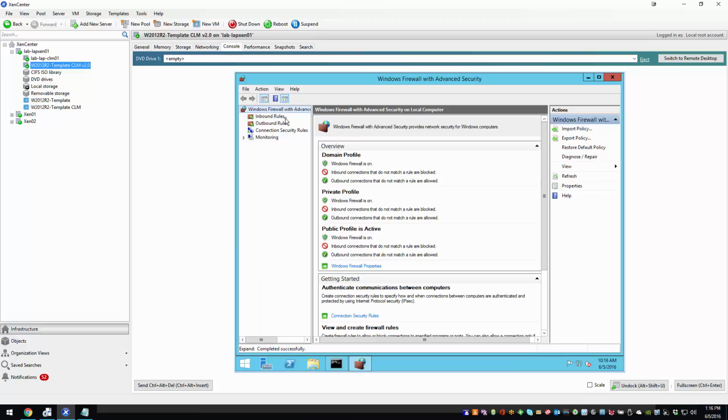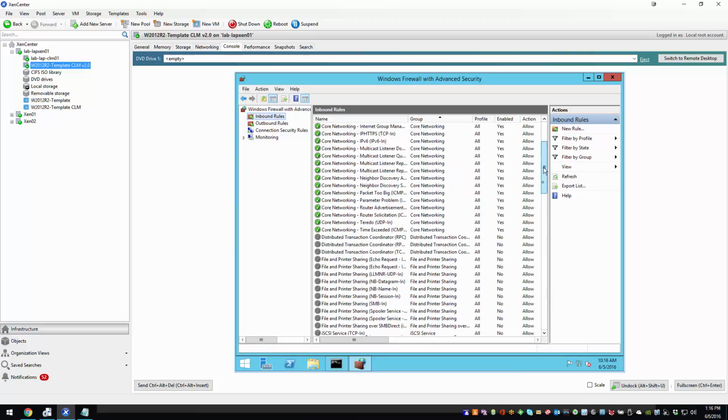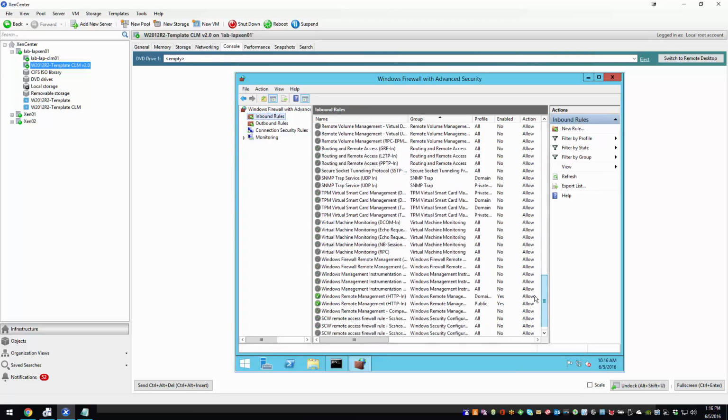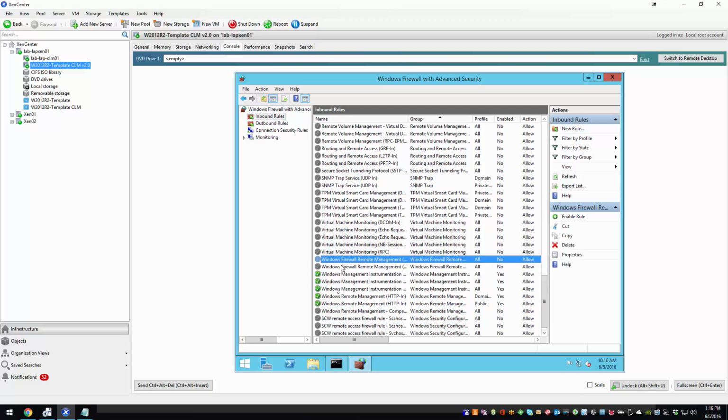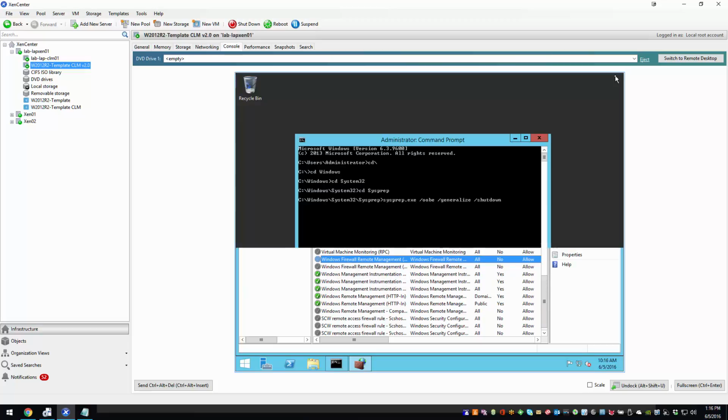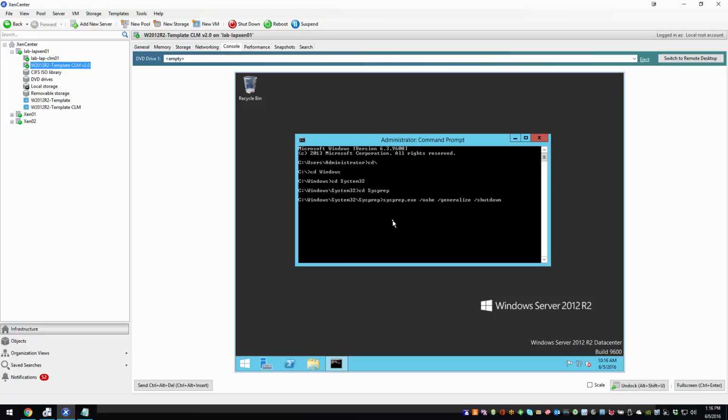Let's go into our firewall, go into inbound rules, and scroll down to WMI. These three rules need to be enabled. Okay, CLM uses the WMI to make everything happen. So these need to be enabled in your template. So make sure that's enabled.